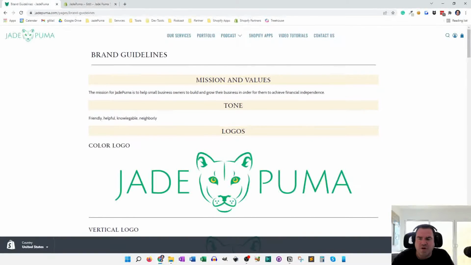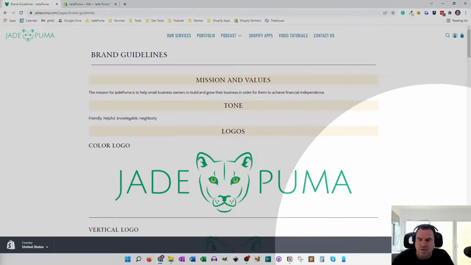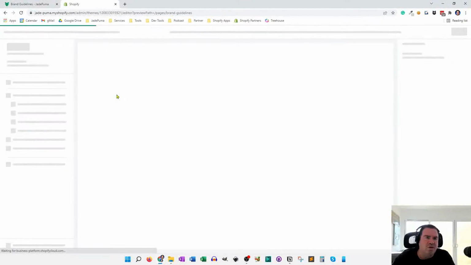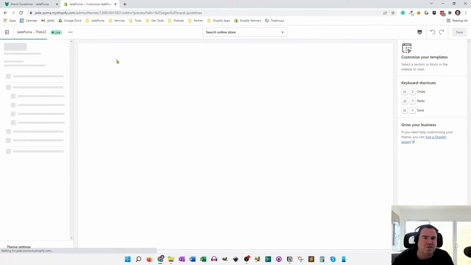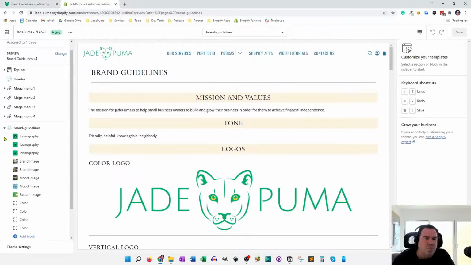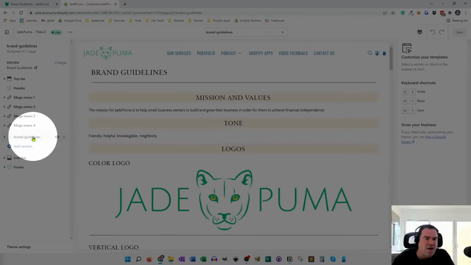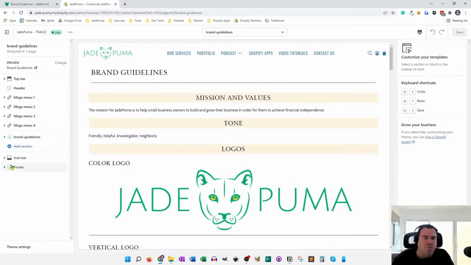Once you've added that section to your theme, let's go back out to the front end, and I'm going to edit, or customize, here. So it's going to open up the theme in the theme customization straight to that page. And what you'll notice is I've got a brand guidelines section added. And this is an Online Store 2.0 sections-anywhere section.